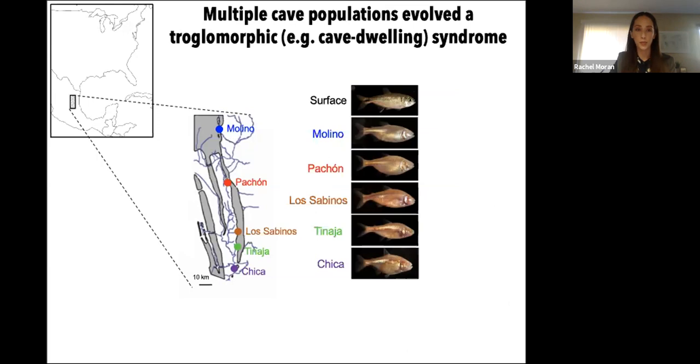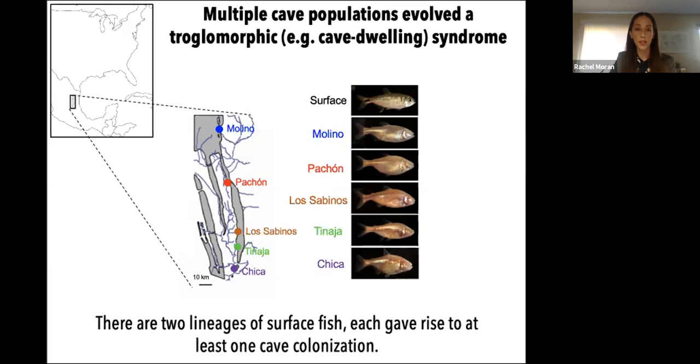phenotypic change. Oh, and another thing that I'll note that I'm going to be coming back to is that in the literature, it's been shown that there are at least two lineages of surface fish that migrated to northern Mexico and then invaded caves. So this appears to have happened at least twice, we've seen.